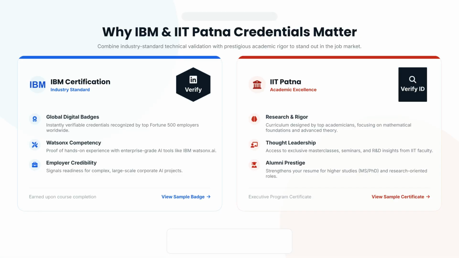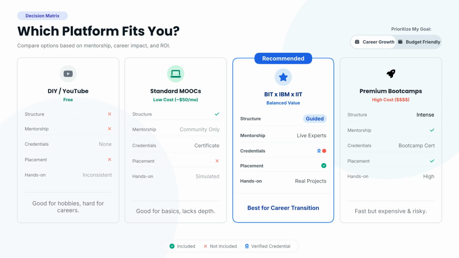Earn dual credentials from IBM and IIT Patna. The IBM certification offers global digital badges and watsonx competency, while IIT Patna provides academic excellence and thought leadership. The BIT x IBM x IIT program offers balanced value, guided structure, live expert mentorship, real projects, and verified credentials, making it the best choice for career transition.